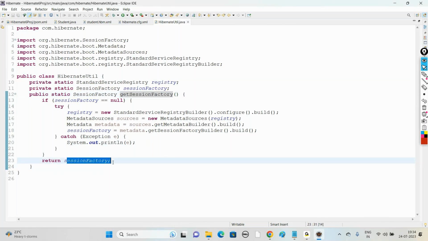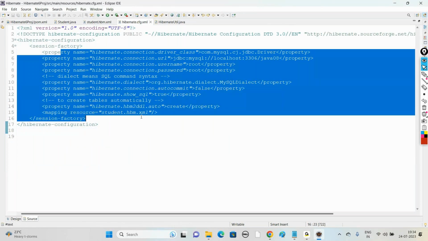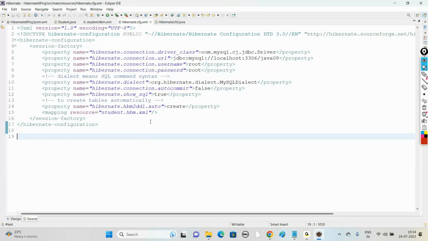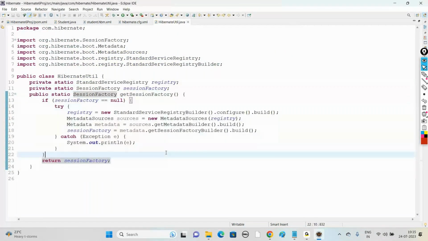What does the session factory hold? All these properties. It's referring to the mapping resource student.hbm.xml. So no need to mug up this code. Just keep this code handy with you, because by using session factory only, we create the session object. By using session only, we do the database transactions.